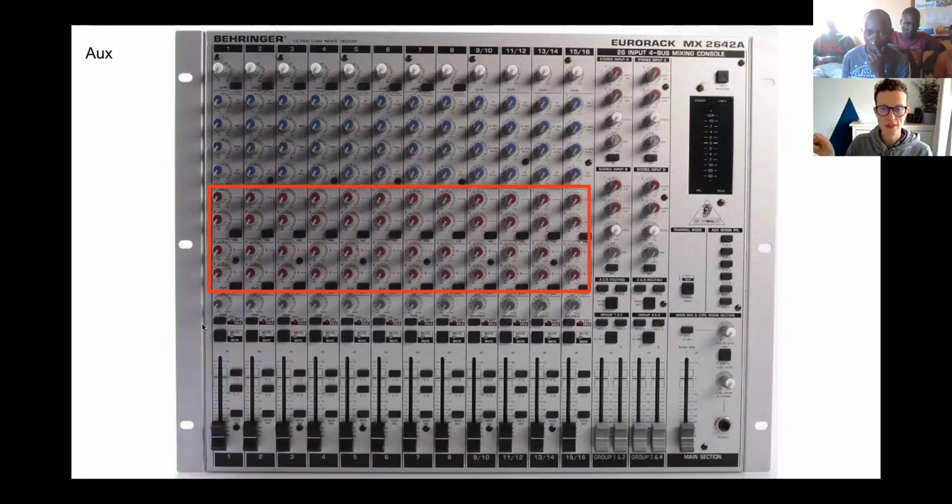I've got a picture of the back of the desk. So let's come back to this and we'll just carry on, and I'll show you the back of the desk versus the front of the desk.